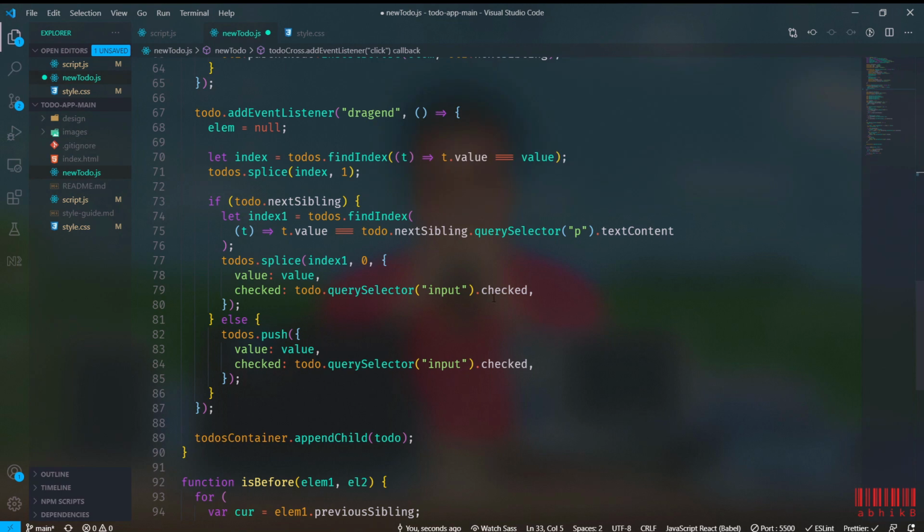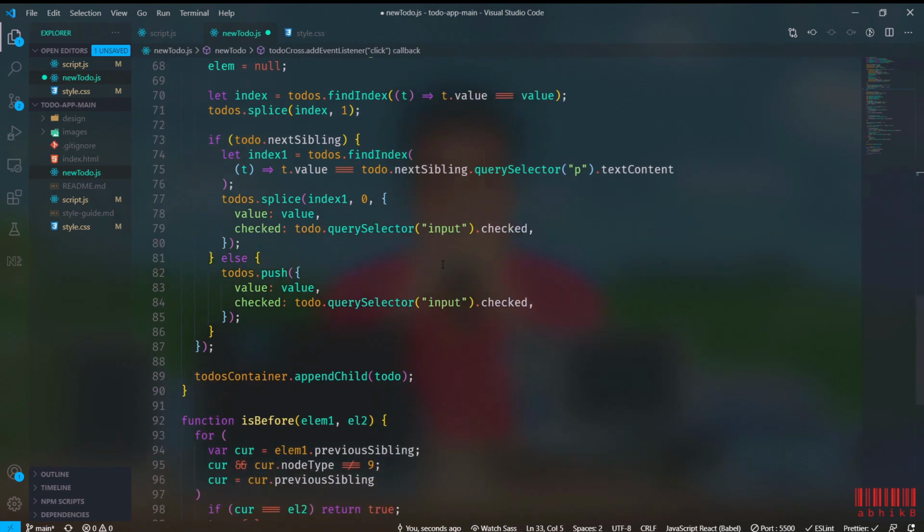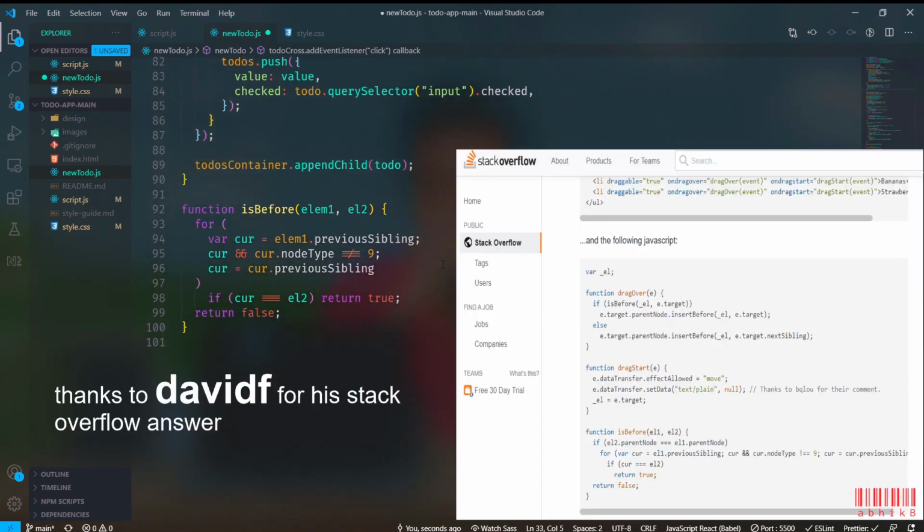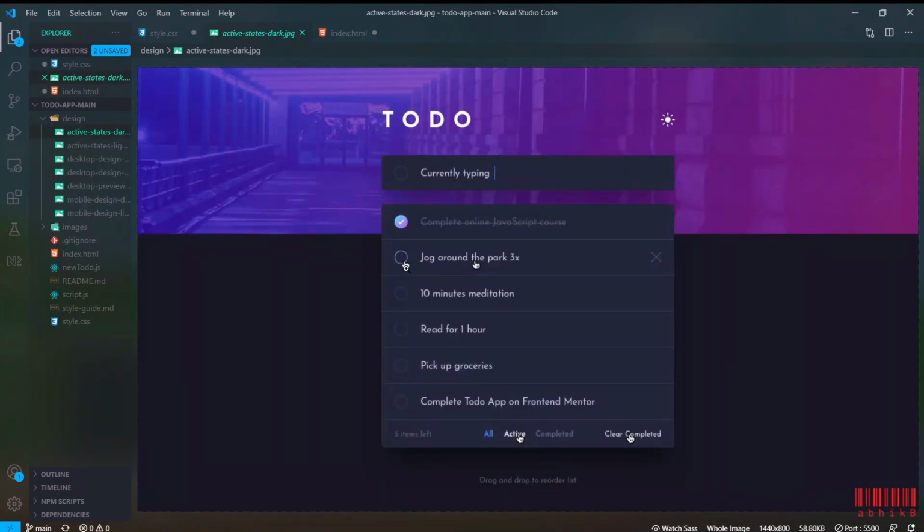Now here comes the isBefore function. Now I would like to thank David F for his answer on Stack Overflow, which helped me make this draggable and drag and drop event very easily. Have a look at his answer on Stack Overflow.